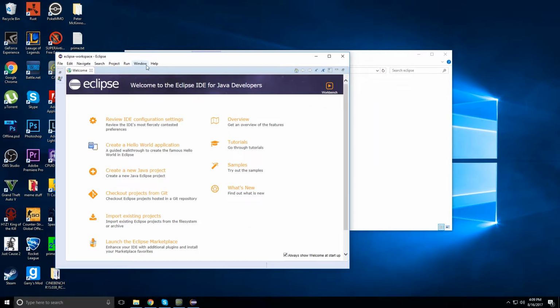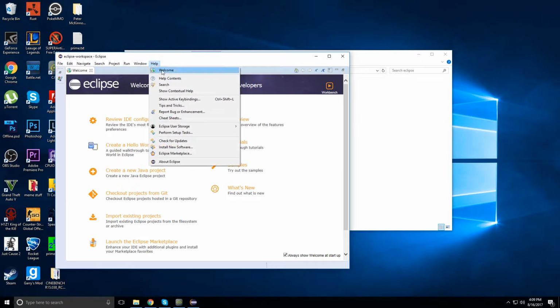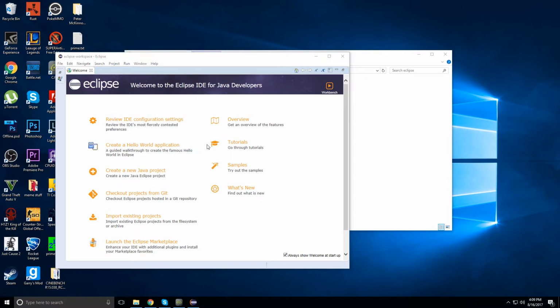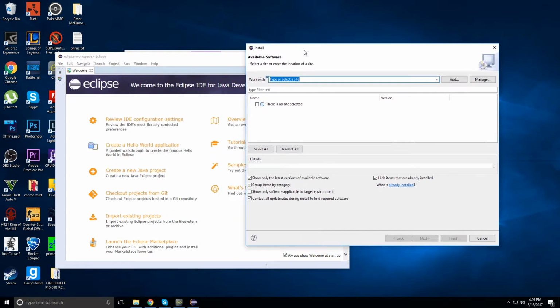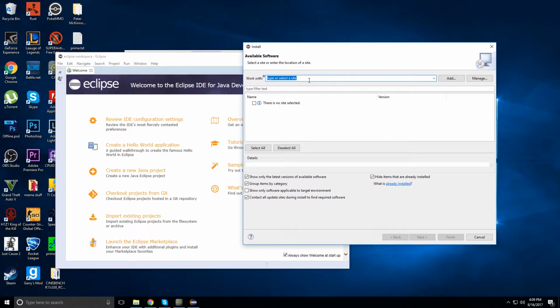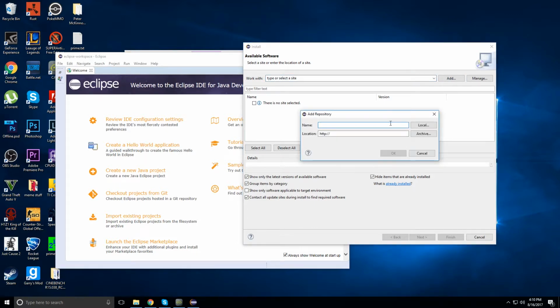Alright, so once you have Eclipse open, you want to go to the Help tab, and then you want to install new software. This is where the FRC package is, and this is how we're going to be communicating with the robot. So type this in exactly. This is case sensitive too, so watch where you put your caps. So FRC is in all caps and plugins is all lowercase.